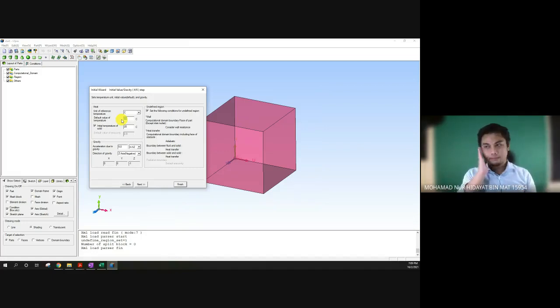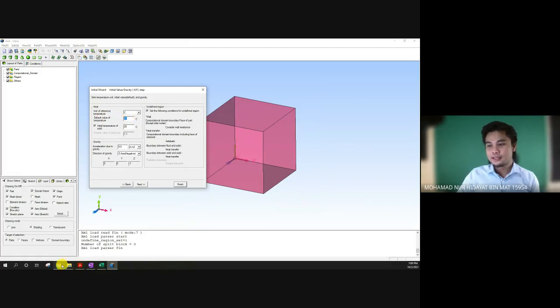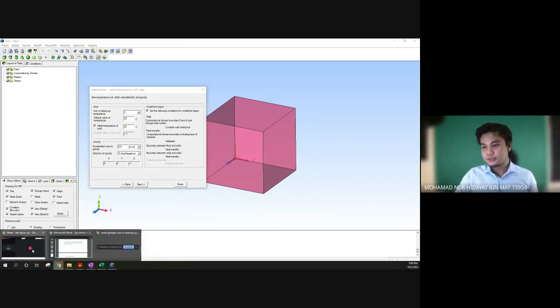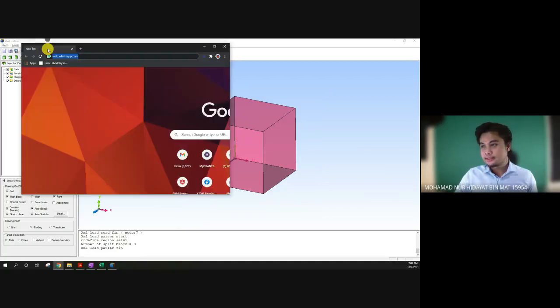Is it 40 degrees Celsius, 20 degrees Celsius, 36? It's around... how to know this one? Okay, this one you can Google and then search for the ambient temperature for your country. For example, let me search. Okay, the ambient temperature, that is the data.